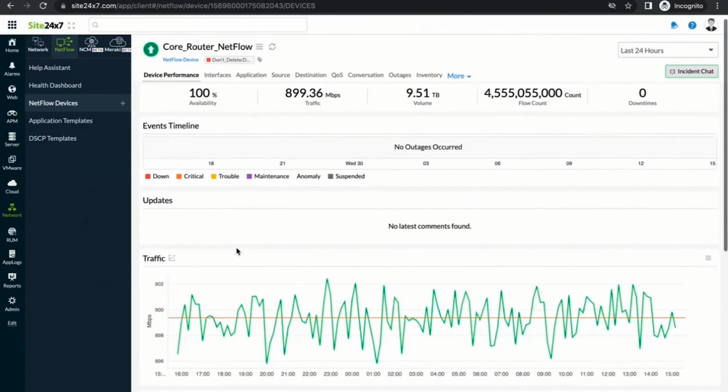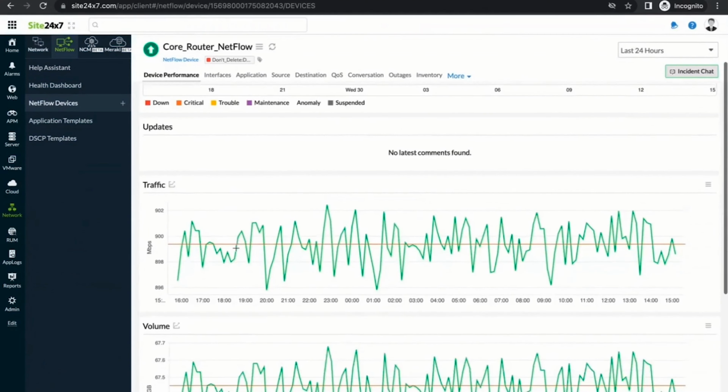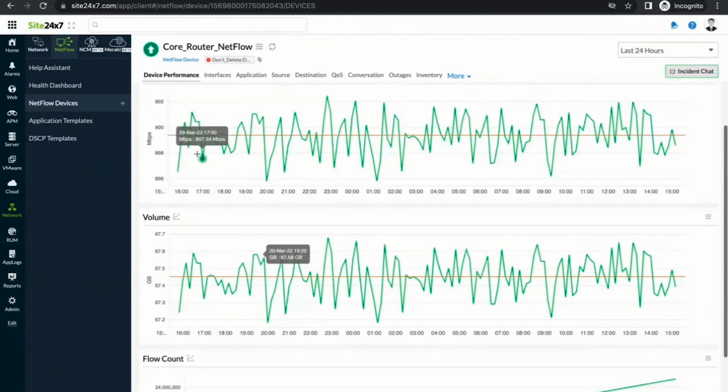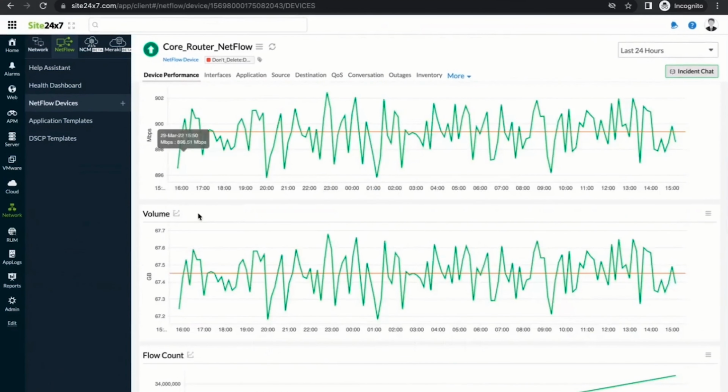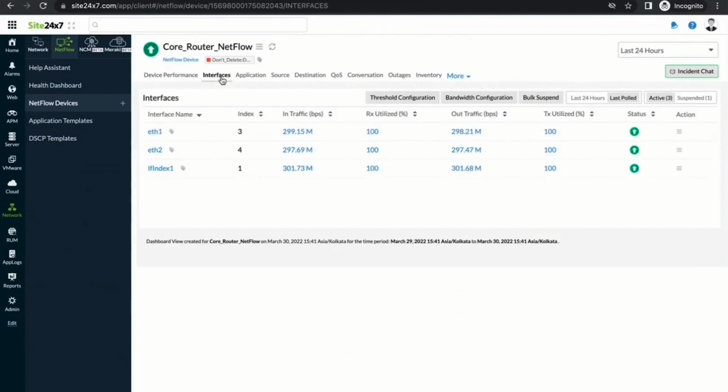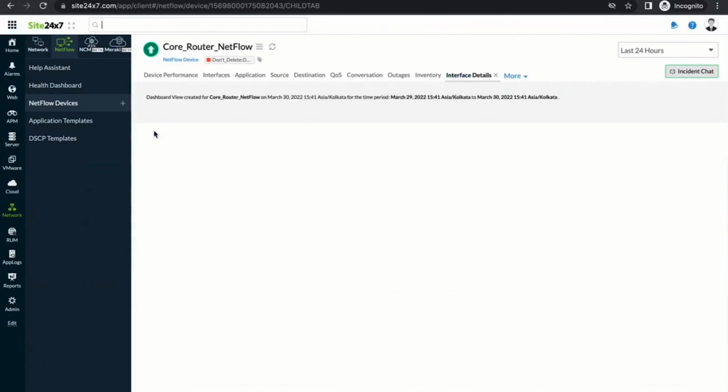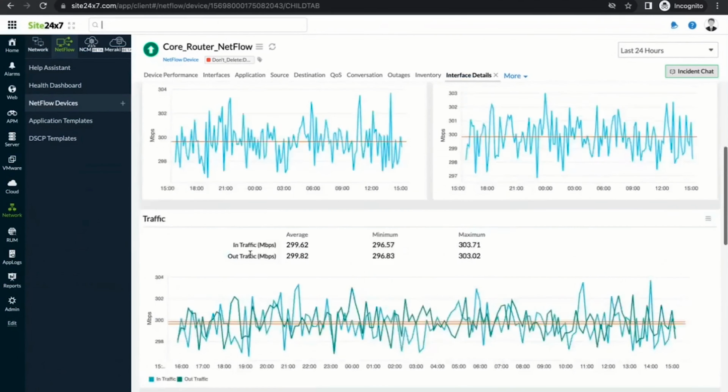So this is how your device will look. We fetch data like the traffic, volume, and flow count; this is all at the device level. And at the interface level, you get to view each interface, like the traffic it receives, the bandwidth utilization, and all that. You can click and expand and view better graphs for all this.